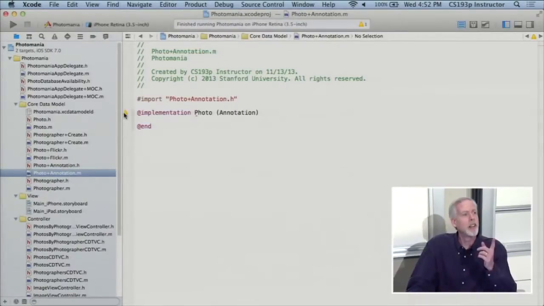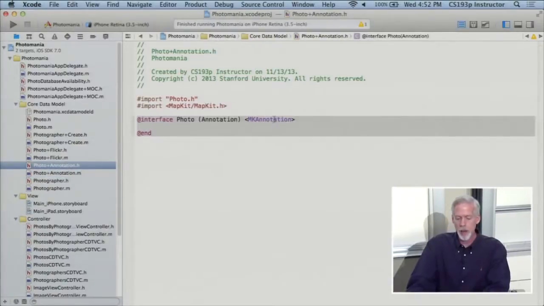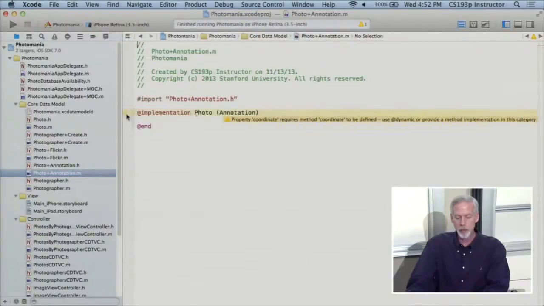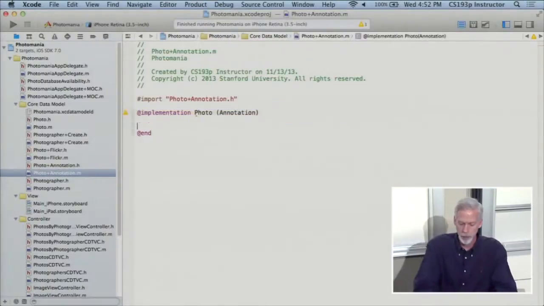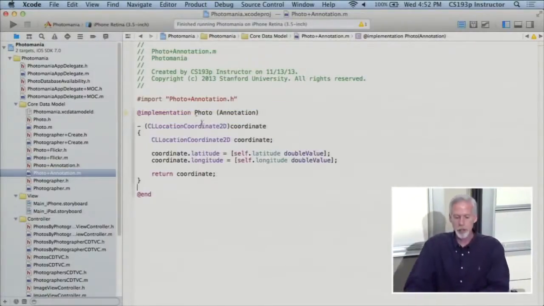Yes, missing methods, because I said here that I implement the MKAnnotation protocol, but I don't implement that coordinate thing. So if I click on this, it says property coordinate has to be defined. Okay, so let's implement coordinate here. It's really easy to do. We just have to return a CLLocationCoordinate2D, and I'm going to get it by just getting my latitude and longitude as double values. Remember these are NSNumbers, these are doubles. Okay, so now I don't have that warning.